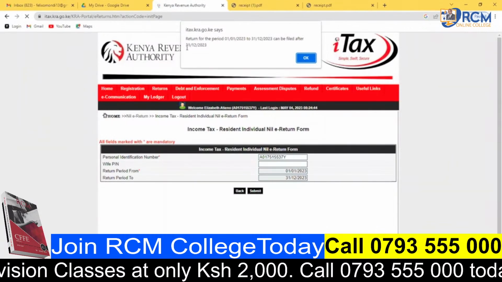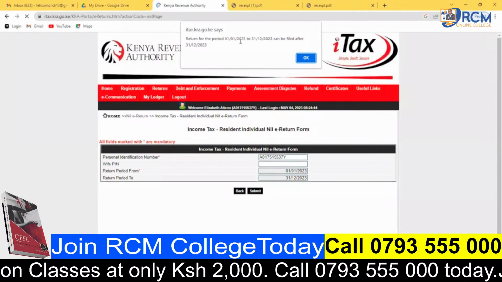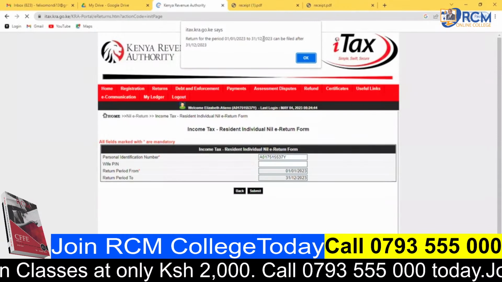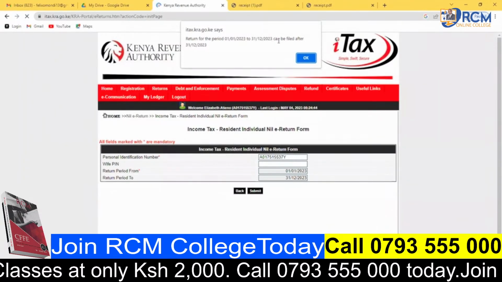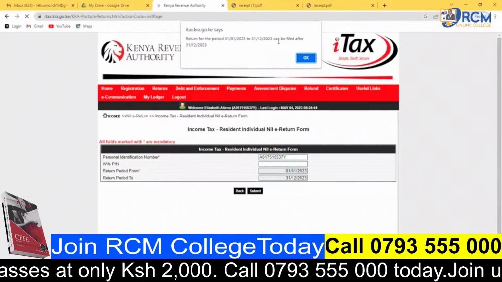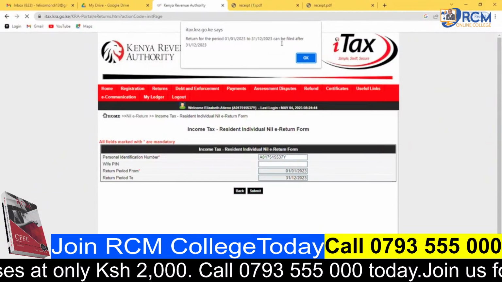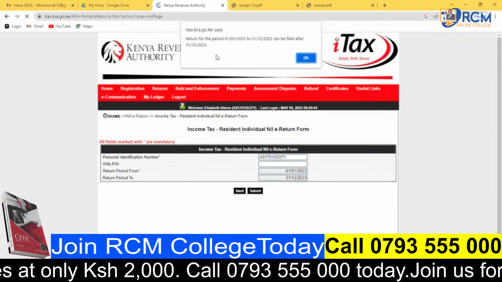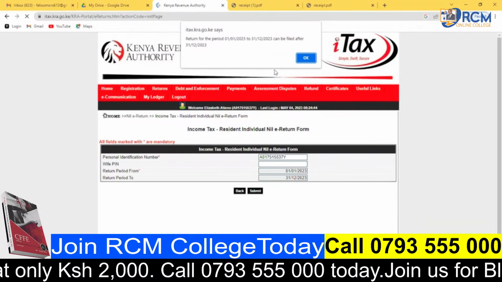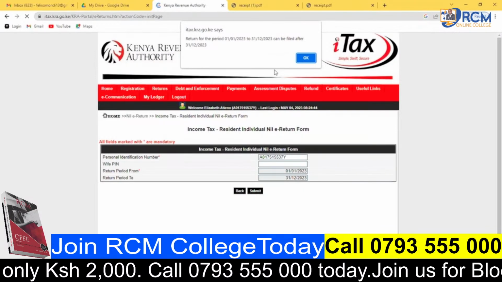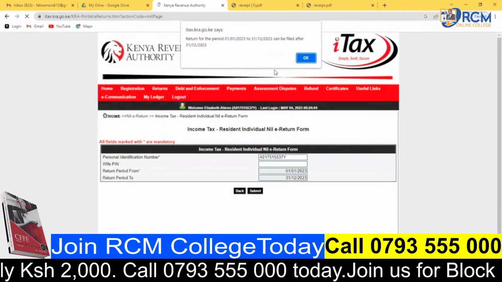Are you seeing how it is saying up there? Return for the period 1st of January 2023 to 31st of December 2023 can be filed after December 2023. Kumaanisha huyu mtu amemalizana na hii maneno ya tax return filing hivi mpaka next year, between January and June next year, and the file return in 2023.